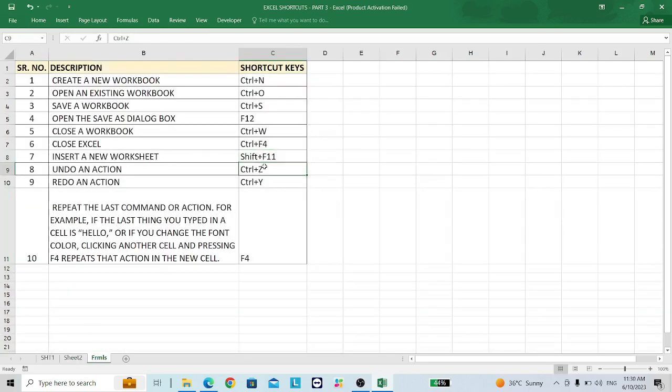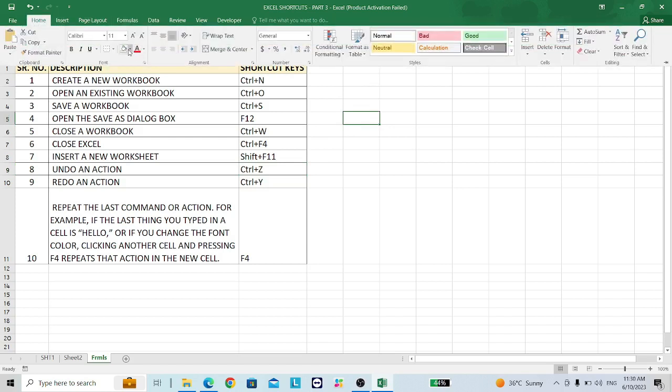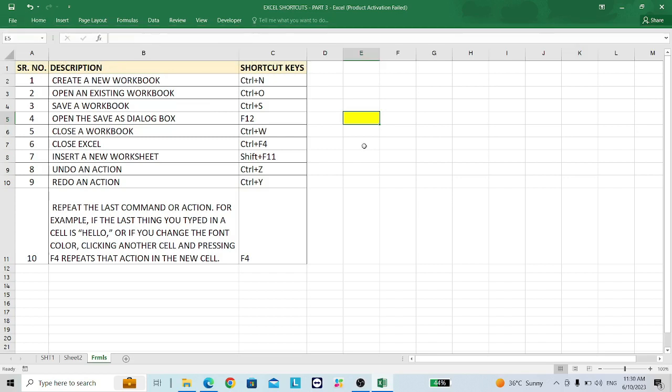Now to undo an action, suppose I have colored this cell with this color. Now I wanted to undo it. I don't want a color in this. I can simply press Ctrl Z. What will happen? The action I have made, it will undo it. Now, just now I have removed the color. Now I want the color back. So I can redo my action by pressing Ctrl Y. It brings back the color to the cell I have made.